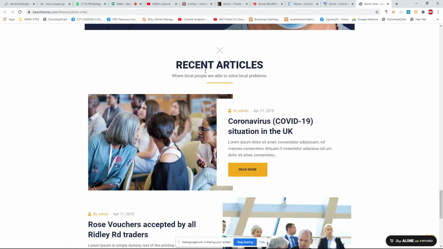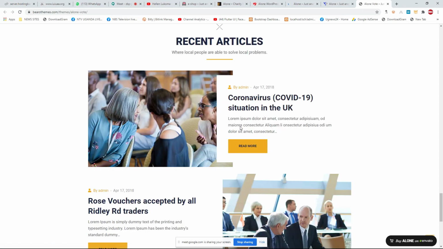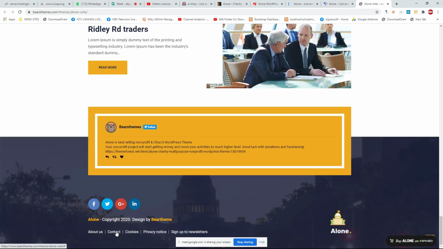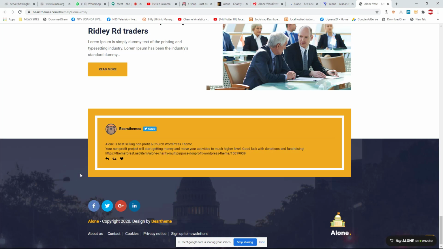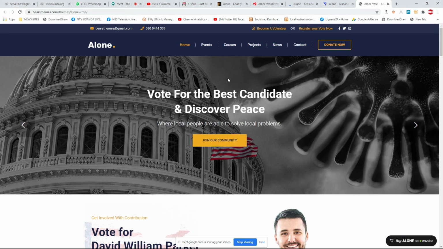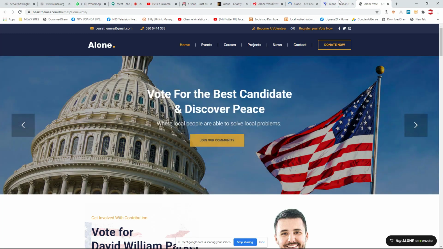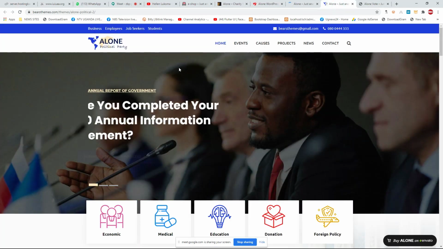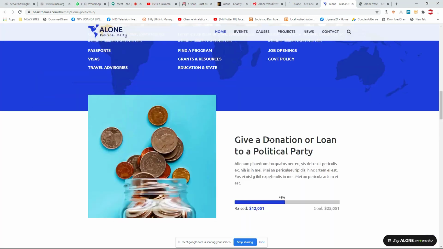Then there are recent articles. Those, of course, can be blog posts, okay? And then there is a footer with about us, cookie, and sign up, with also a background and social media icons. So we are going to see how we can modify the whole of this theme into what we want. And it has a menu, of course. As you can see, it also has submenus. So I will base on this one to create the website that we're going to do today.